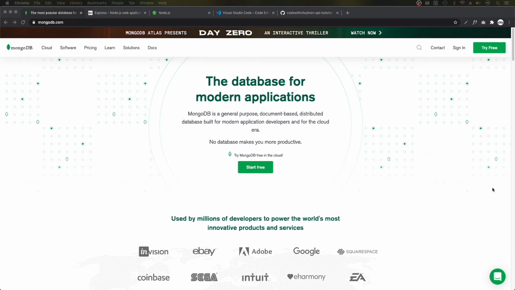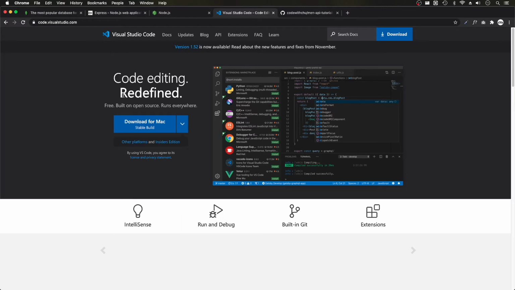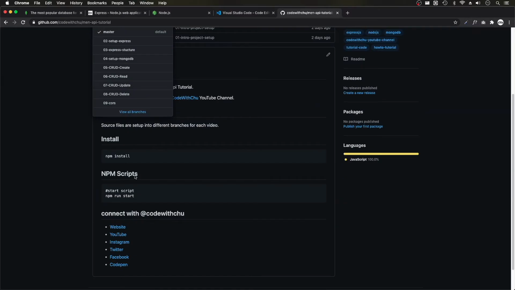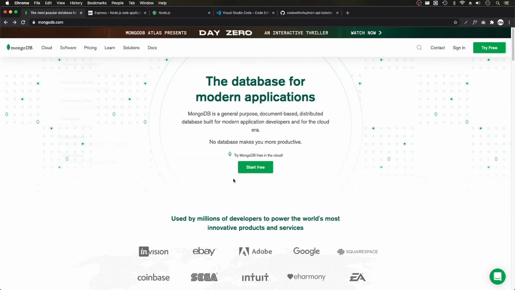I'll also be using VS Code as my code editor, and you can get that at code.visualstudio.com. And I'll have my repo set up for this tutorial series over here at github.com/codewithchu, men-api-tutorial-series, and it's broken down into the different branches for all the different videos. That's it for the intro.